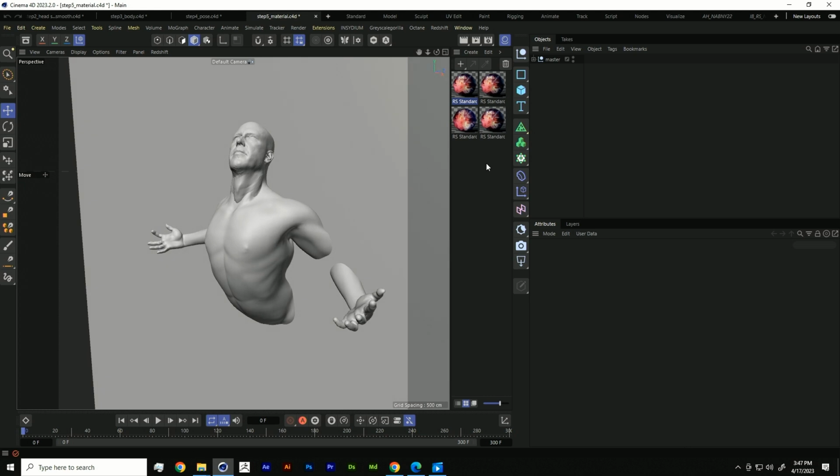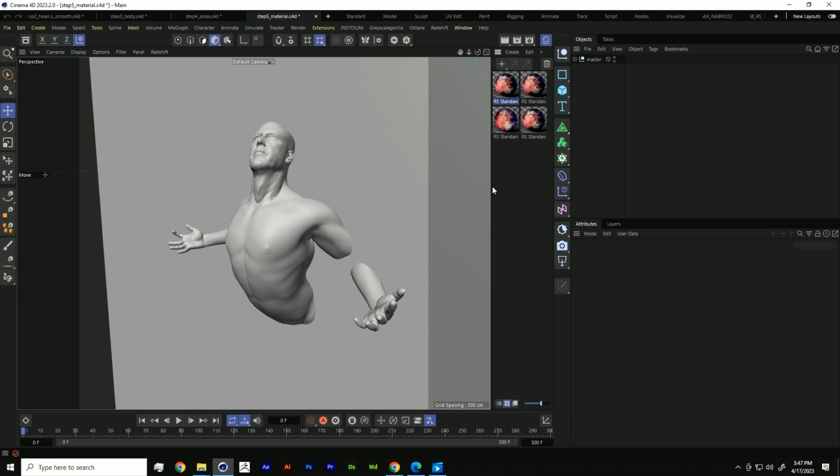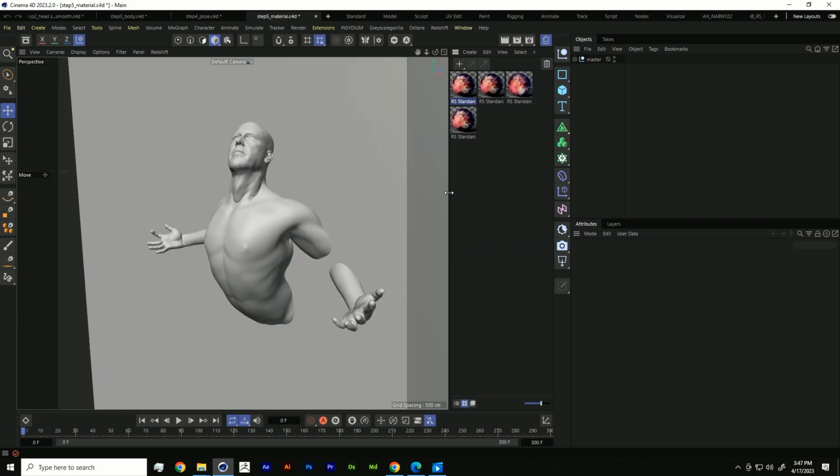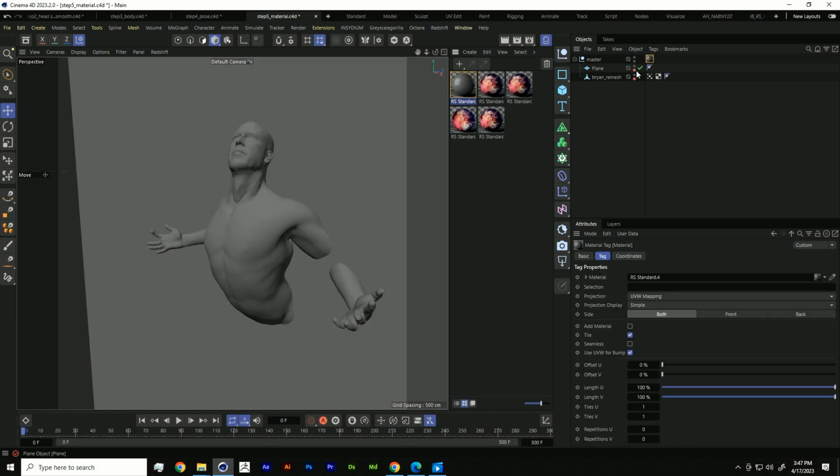So let's start to create some materials. And I work in the old Xpresso node material. I haven't quite adopted the new one yet, but I know there's a lot of you out there who are just like me. So let's go to Redshift, Material, and Standard. And let's start to build this material out.